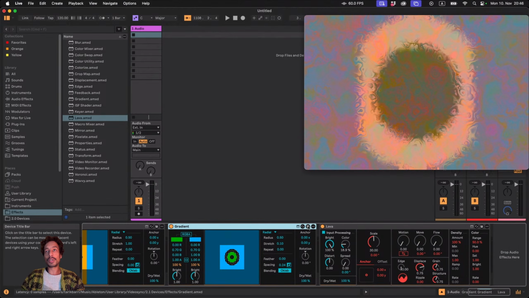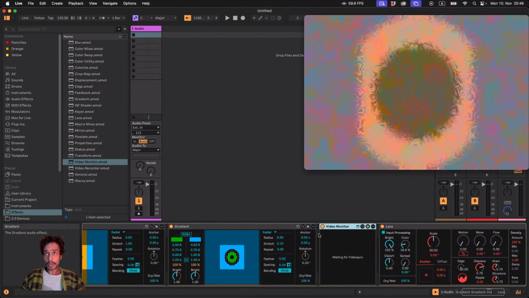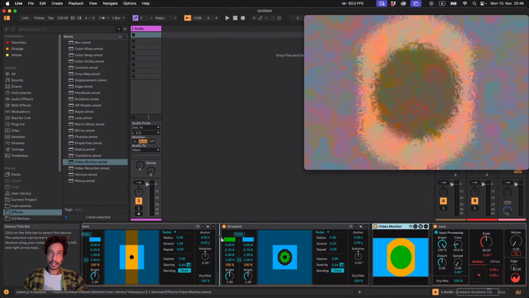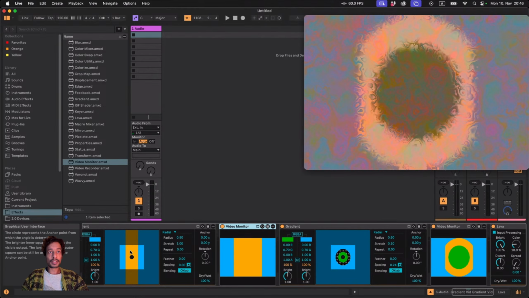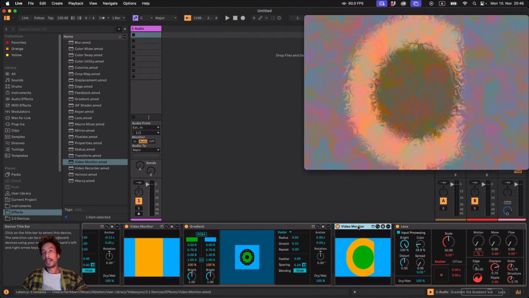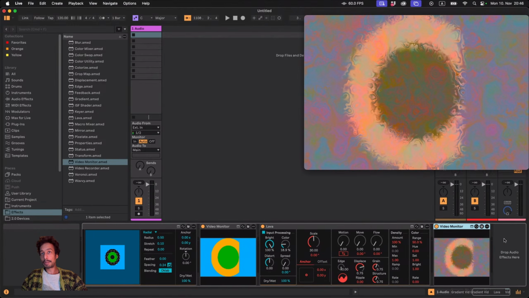Maybe at this point, what's the image like here? Now we finally have a way to show what's going on in every part of the chain with our video monitor device, which shows you exactly what the image looks like. Let's copy this one over here. So now, great, we see what's happening at this point. We see what's happening on this point. And we get to see what's happening at this point.